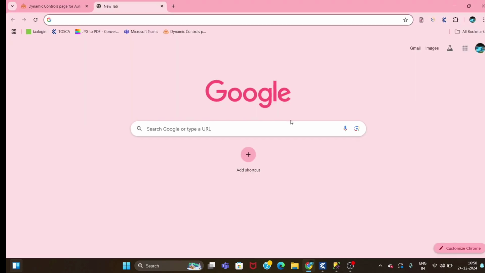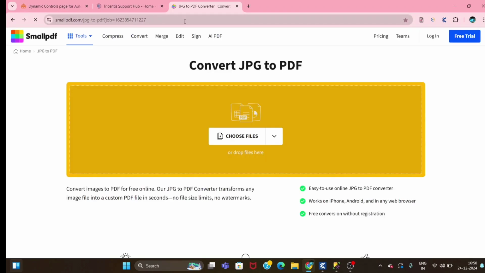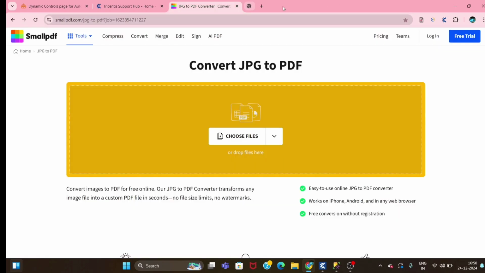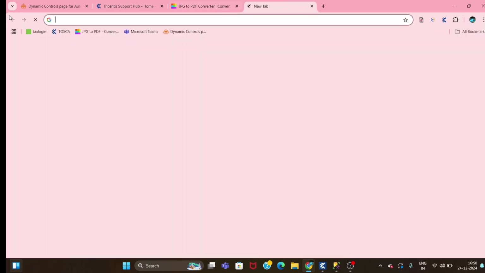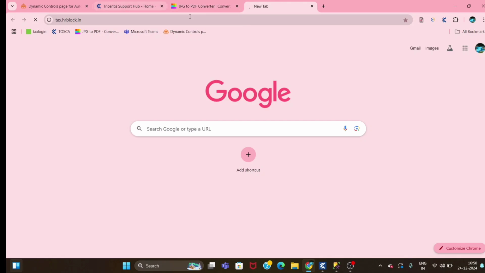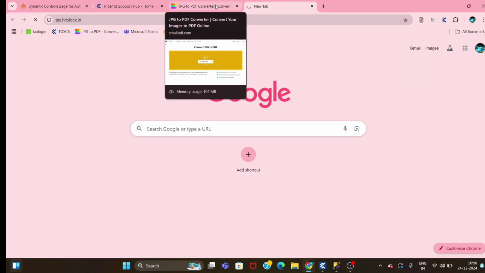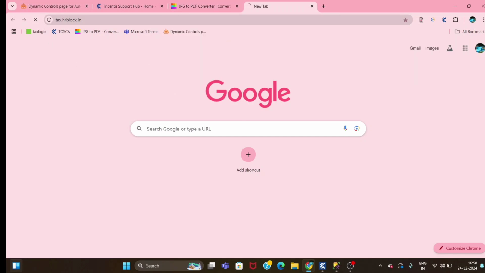tabs open in the browser. Suppose this is my Chrome browser, and multiple tabs are open with different titles. We have to keep one tab unclosed, or remain unclosed, and we need to close all other tabs.